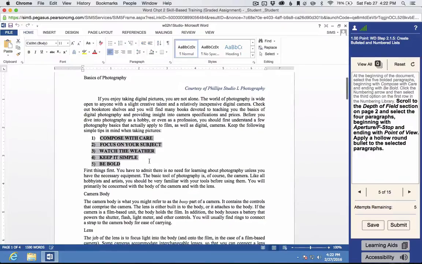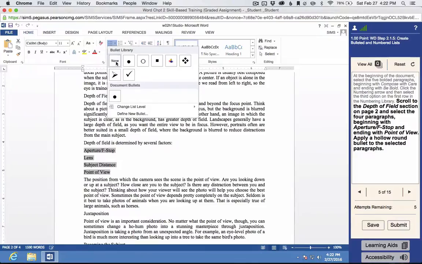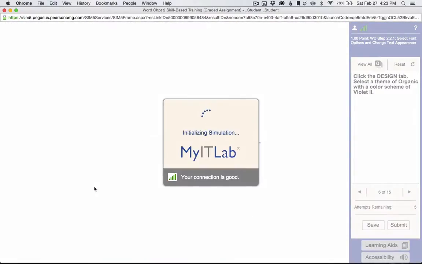Scroll to the Depth of Field section on page 2 and select the 4 sections called Aperture, Lens, etc. Apply a hollow round bullet to the selected paragraphs. So this is again in the paragraph group. I could just click here on this segmented button, but really this is the last bullet style used. We're not going to worry about that though. Instead, we're going to go into the full bullet library and select hollow round bullet. Now, this doesn't have a hover over, so don't worry. This is the correct one, hollow round, which adds the bulleted style and completes the question.